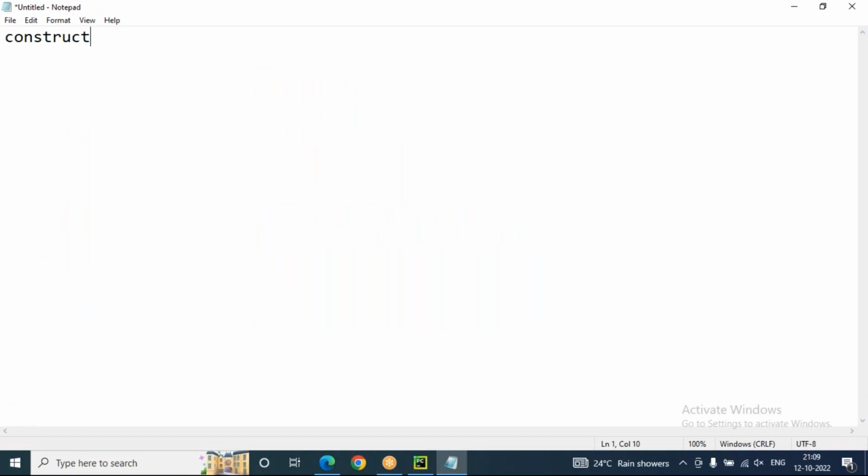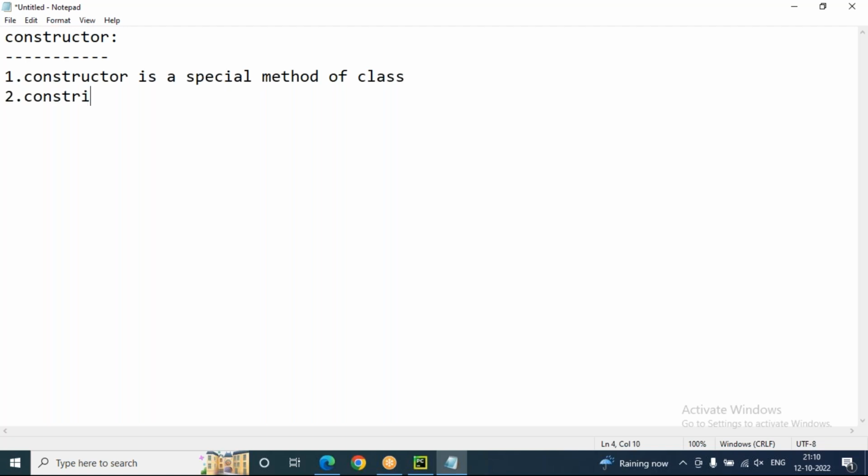description. Point number 1, what is a constructor? A constructor is a special method of a class. What is a constructor? You should say a constructor is a special method of a class only. It's a method only, but a special method.